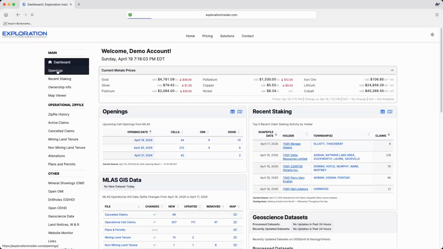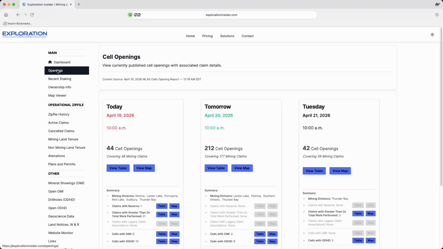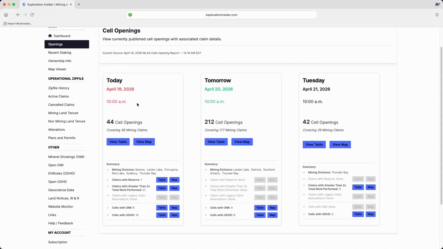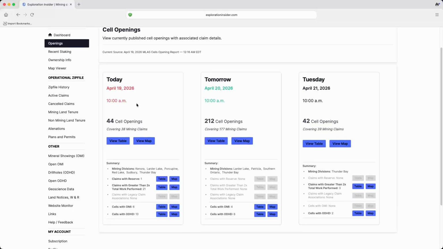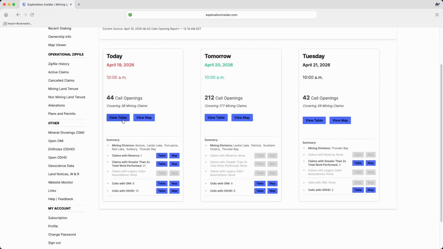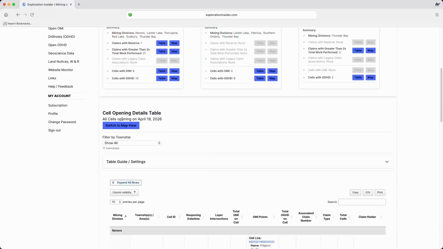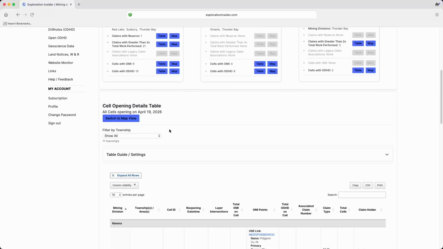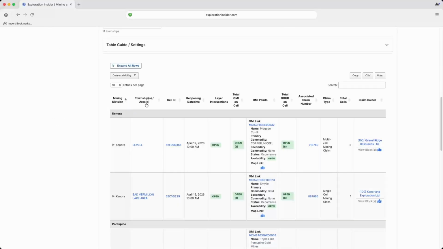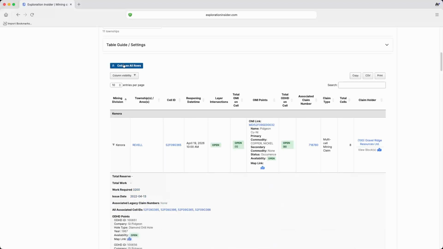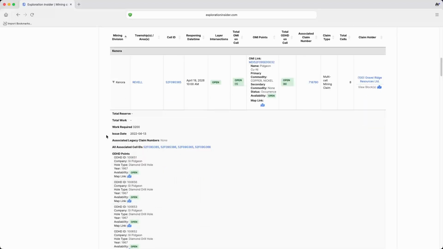The cell openings page displays a card for each upcoming opening date, along with buttons for viewing either the table data or the map view, for all openings that day, or for filtered subsets that help identify prospective opportunities. Clicking View Table loads the tabular data below on the same page. Rows are expandable to reveal additional information, including layer intersection data and zoom to map links.